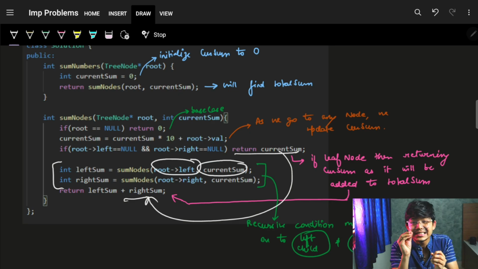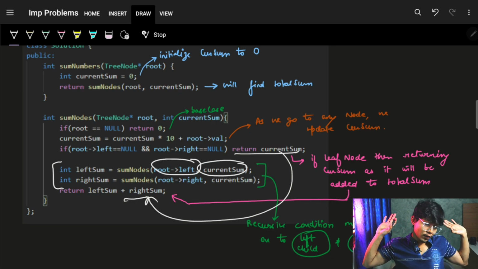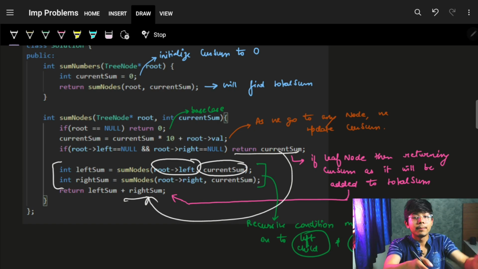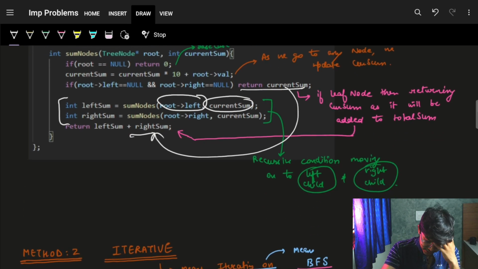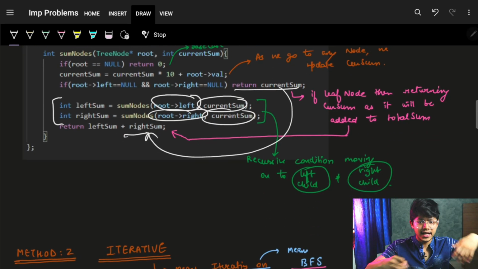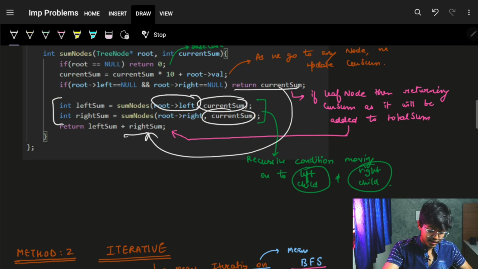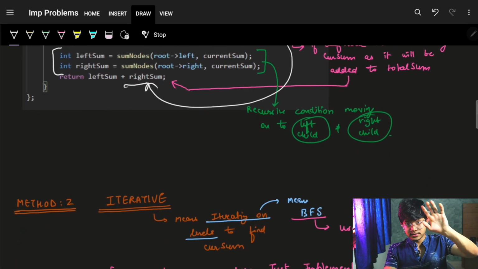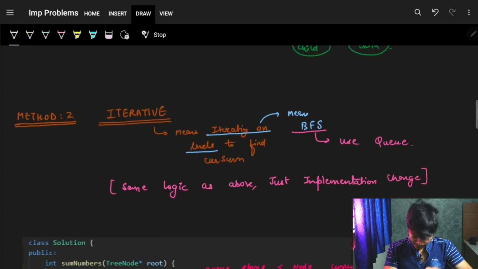I just pass that current sum which I have obtained so far to my left child and my right child. And thus, I can just go on iterating at this recursive condition and I can just find my answer. That was the very, very easy recursive part. Let's see the iterative part.